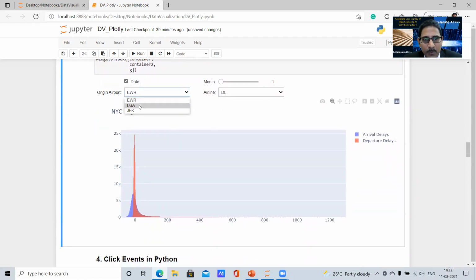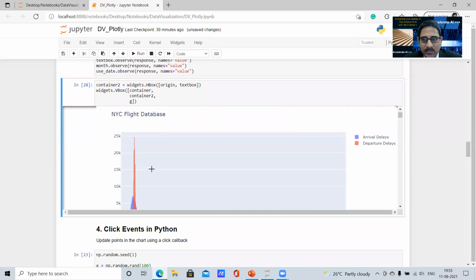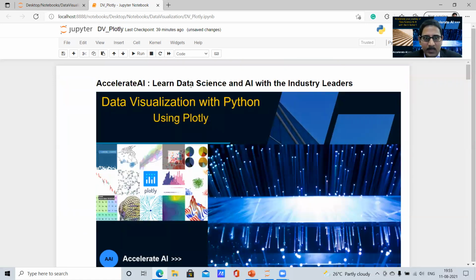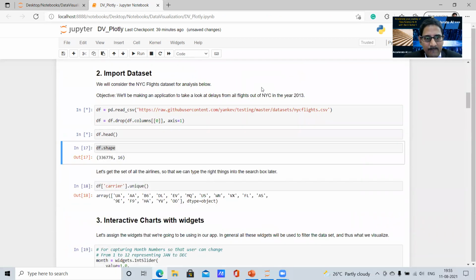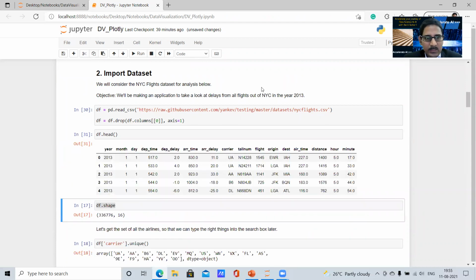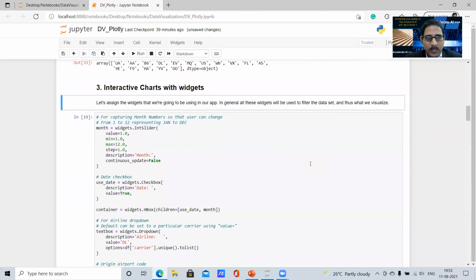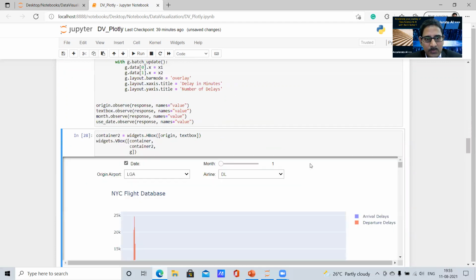Right. So if we're going to use LGA and change the airline, then it automatically gets changed, right? Let me run this again. We'll quickly run it again to see this, so that we don't get that cache related issues.